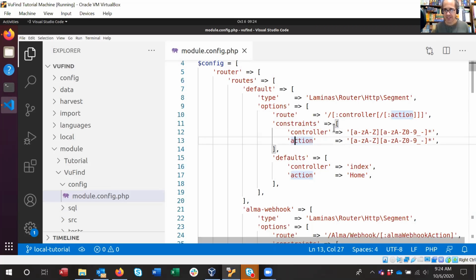We have some constraints on these parameters, so the route will only match if we have alphanumeric or underscores or dashes in the values. And we also have some defaults. So if one of these sections is omitted, it'll use a default instead. So what this is showing us is that when you go to VuFind's base URL, you go to the home action of the index controller. But if you put names into the URL, you override these defaults and you affect which controller and which action get executed. So for today, I'm going to create a new controller called tutorial and put some functionality into that.